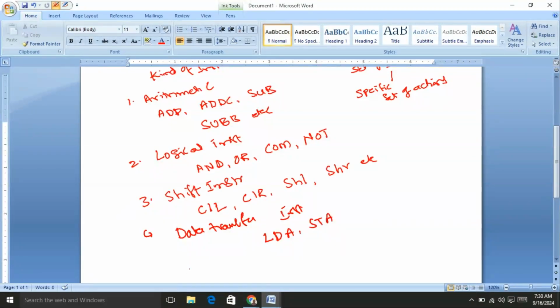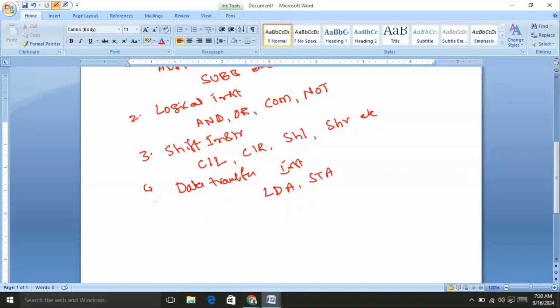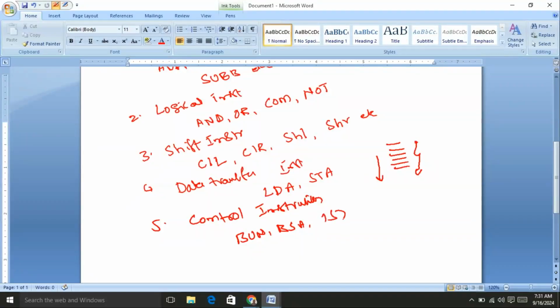such instructions. And one of the main instructions is the control instructions. That means how the program or set of instructions is to be executed. These are the control instructions such as BUN, BSA, and ISZ, etc. And even HLT, halt, to stop the processing. So these are the control instructions.